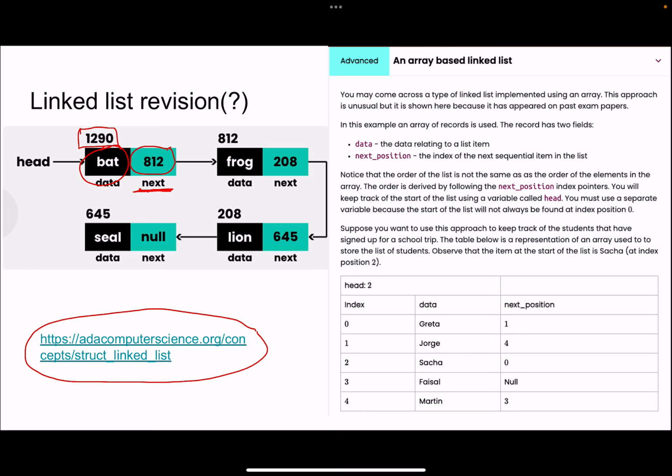So we then go to 812 and the data says frog, and then it has a next element which is stored at 208, which we can see is the one called lion, and its next element is 645, which is seal. And you can see that's the end of the list because there isn't anything in its next element. Okay, so that's how a linked list works.